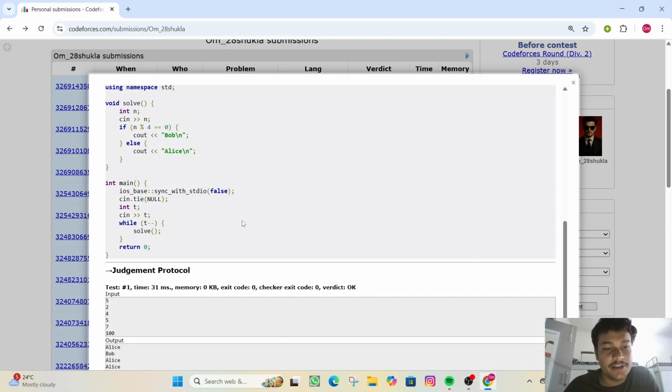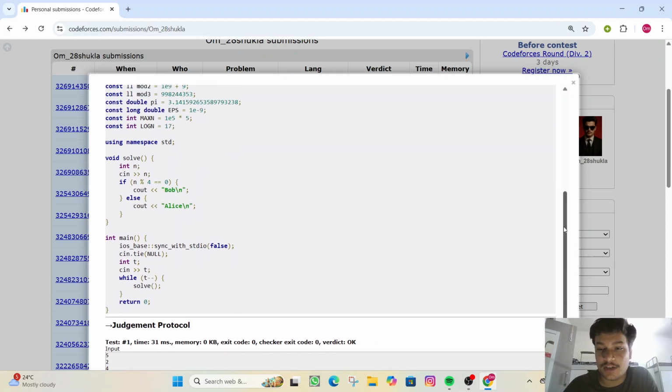Then we write int t, cin t, and while t minus minus, we call this solve function. This solve function handles all the inputs written in the question, and then we return. This is the basic approach to solve this question, and I hope you understand this.